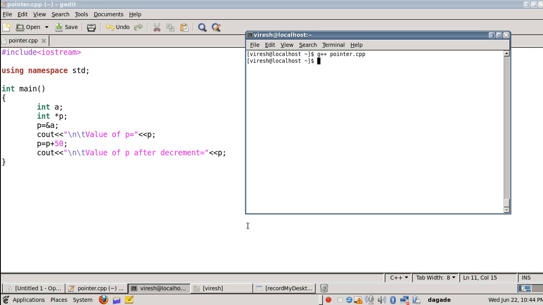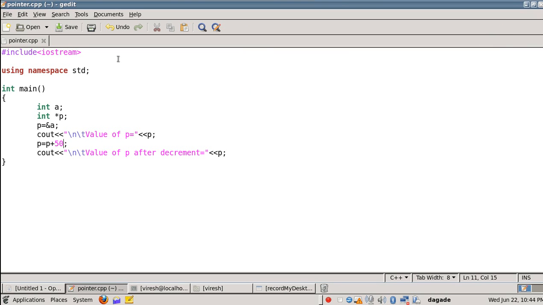Just compile it, just see the output. This is nothing but 50 being added to the existing address. This is the result of value 50 getting added to the existing address. All the addition operation is performed on the hexadecimal address. The same way you can perform a subtraction operation. You can subtract or add a value to or from a pointer.